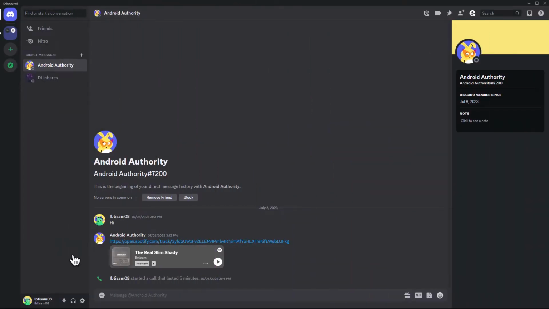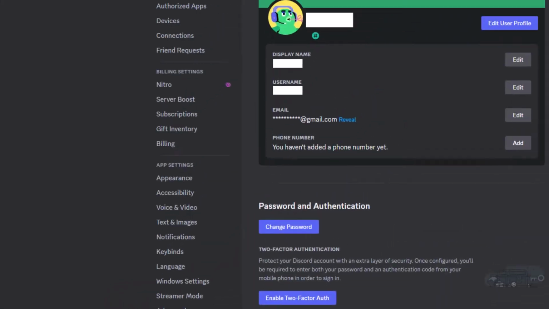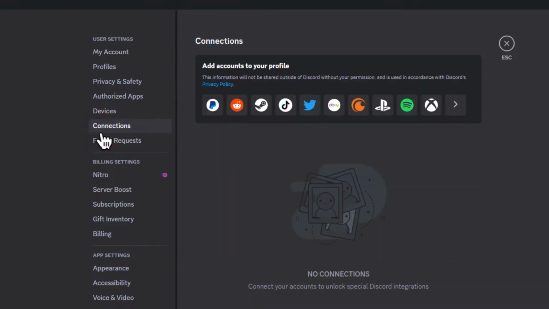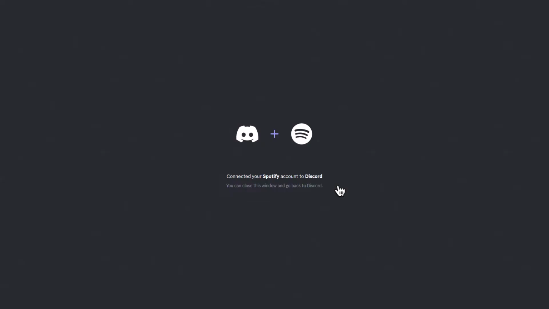On the desktop, log in on your Discord account and look for the gear-shaped user settings button. Navigate to the Connections tab and spot the Spotify button. It's typically found within the Connect Your Accounts box. You will need to log into your Spotify account to complete the linking process.